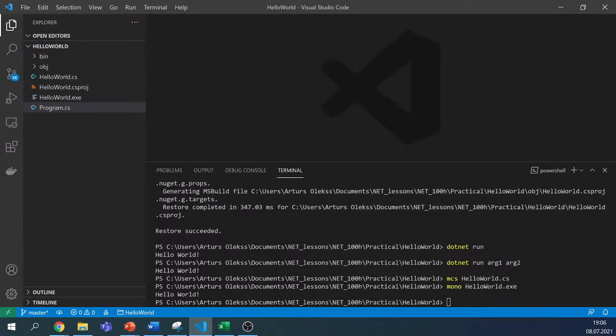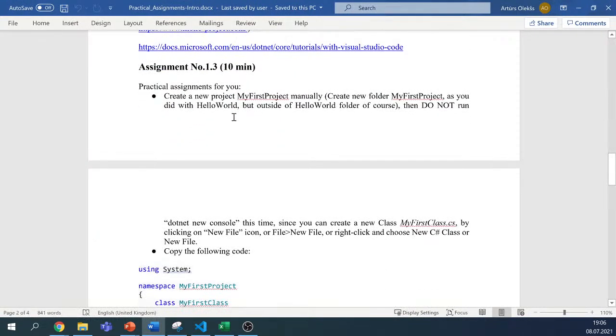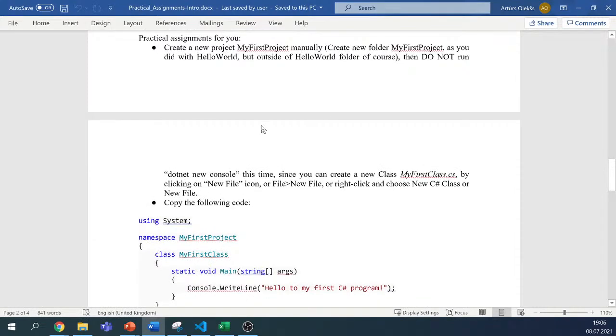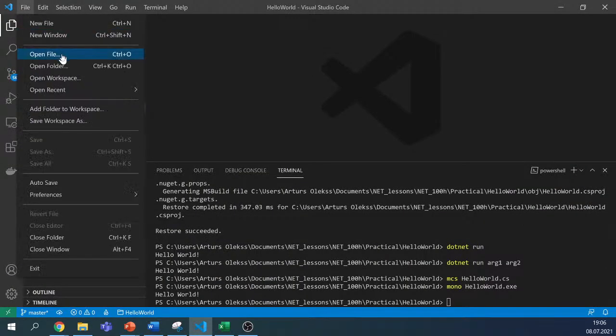So that's about this part. If you have any questions, please let me know. And now we can move to the second one. It's quite similar, but in this case we want to use .NET Run. We will do it manually.